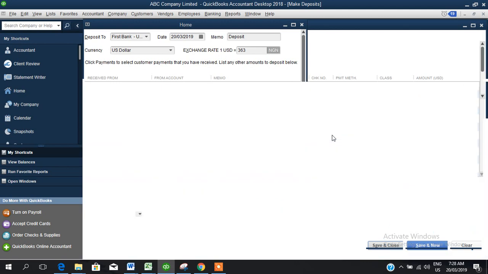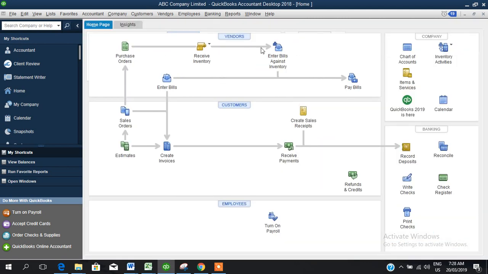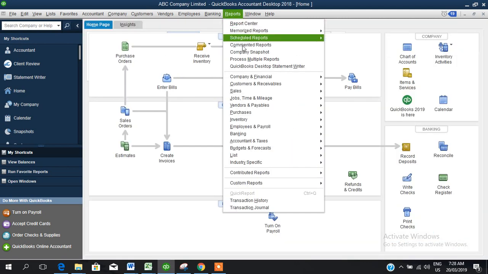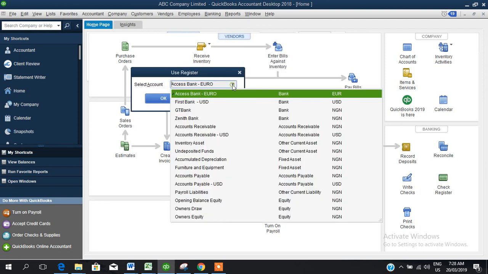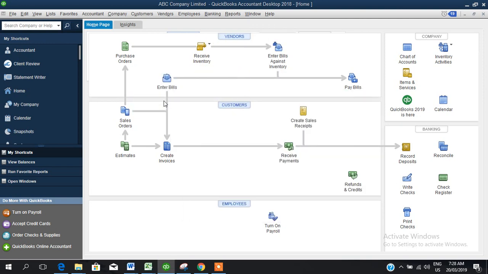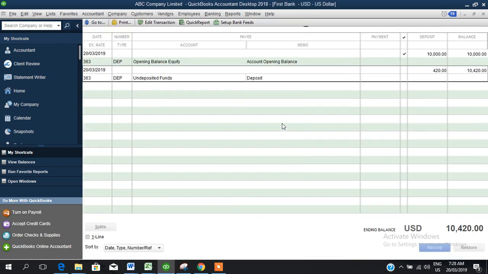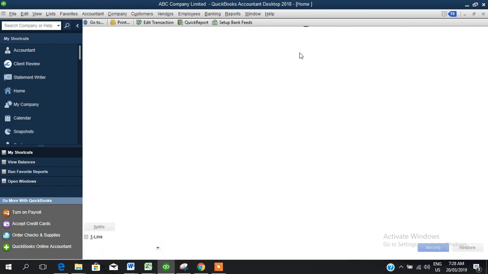So we've received this money into our account. To confirm that we have this money in our account, you go to banking, use register, and then select our First Bank USD account. This should show us the statements. You can see an opening balance of 10,000 plus 420 that was received from that client. You have 10,420.